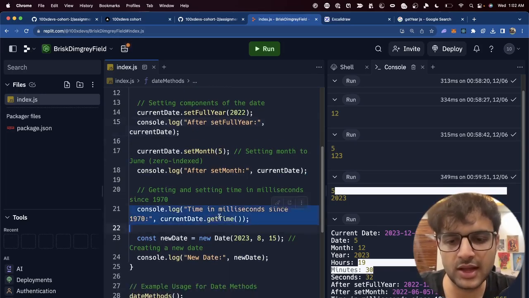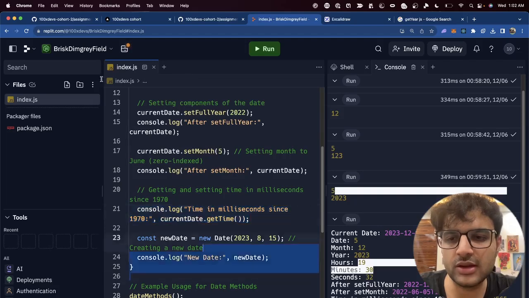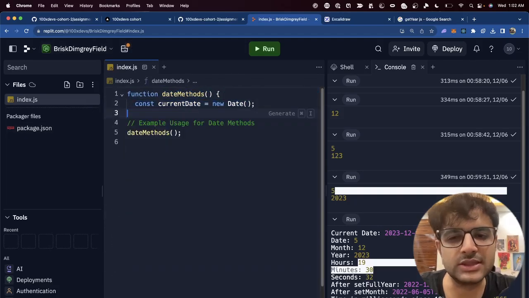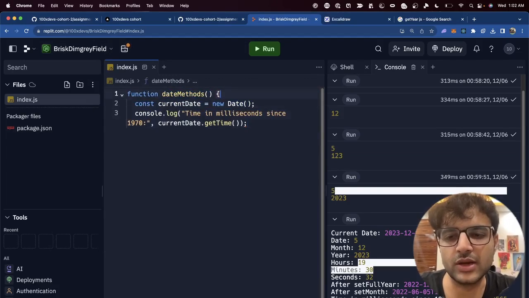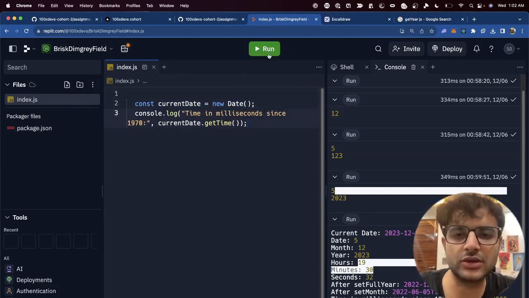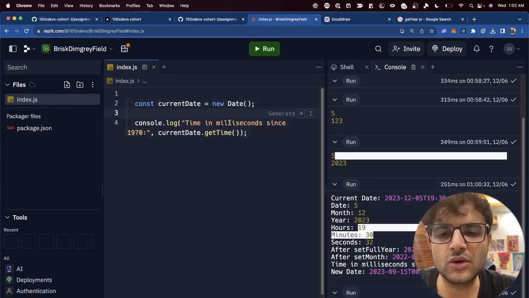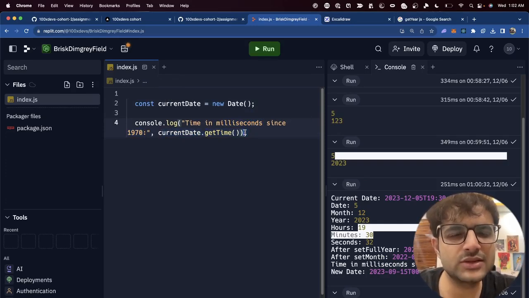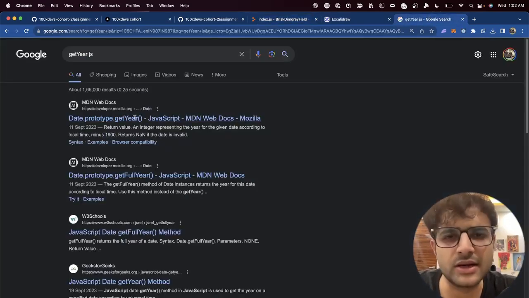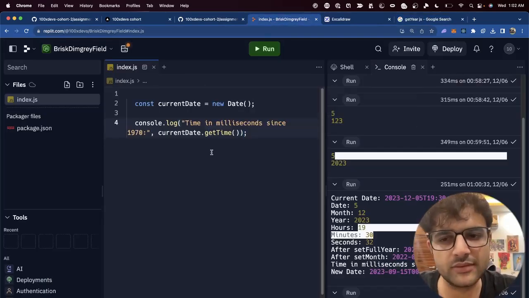Okay, get time. This is an important one. Let's actually remove everything else and just focus on this. Everything else is also very straightforward stuff, so hopefully nothing too difficult. What does it say? It says const date equal to this, console.log time in milliseconds since 1970. There is some significance to this 1970. When you do get year, it gives you the current year minus 1900. Forget 1900 though. 1970 has some significance.